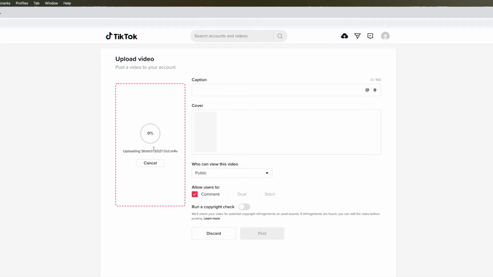Now it's going to take a couple minutes to load, and you can watch it load right here. It's 3%, and it's going to fill this ring red, and then over here you can put your caption. I'm just going to put stretch. And then over here it says who can view it. You can make it friends or private. You can leave it public. Comments, duet, stitch, allow users to do these things. Run a copyright check. You can do that, but I don't have to because there's no music on it.